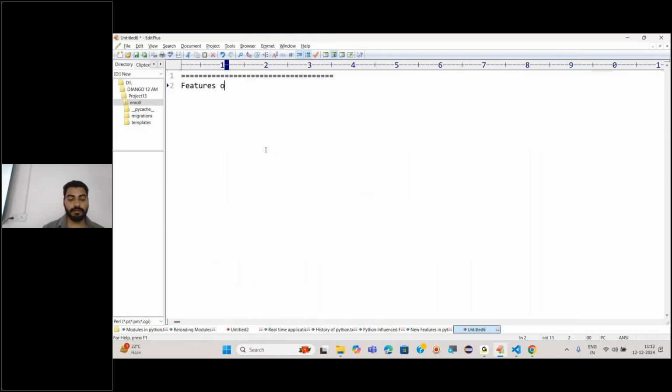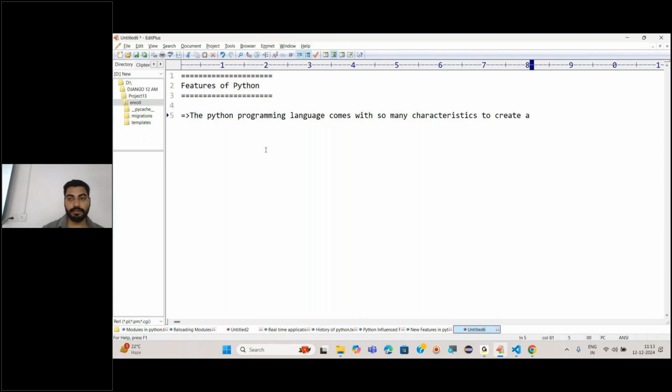Features of Python. Okay. We are going to start features of Python here. The Python programming language comes with so many characteristics to create applications. Okay, what they are? They are one by one. I'm gonna give you here.